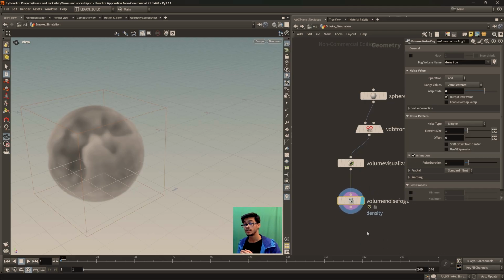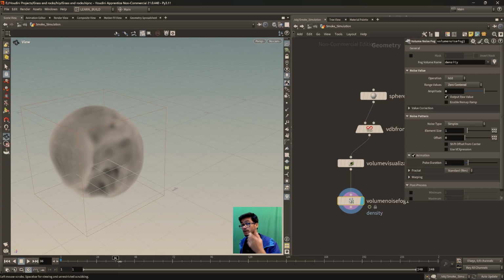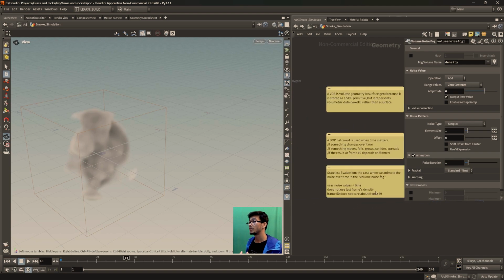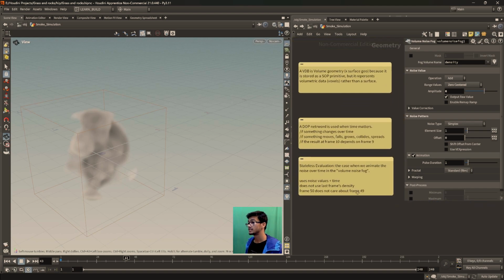And how is it different? It is just reading the values at each frame. We have this animation on. The values are changing, but it is reading at each frame. And how is it different? Let's say this is an example.